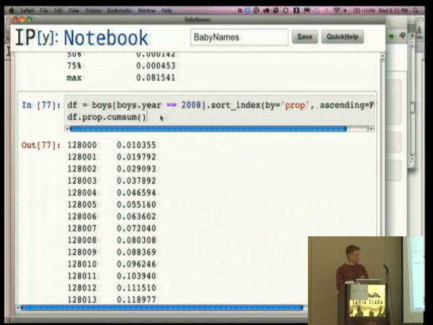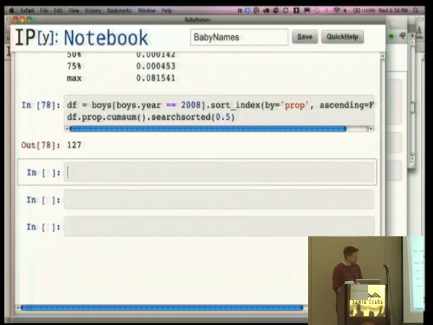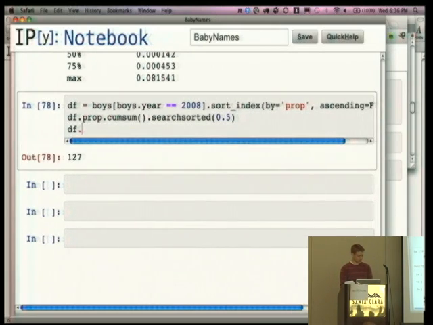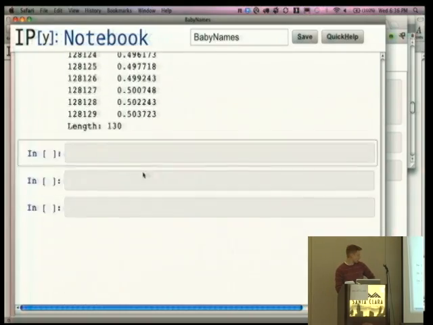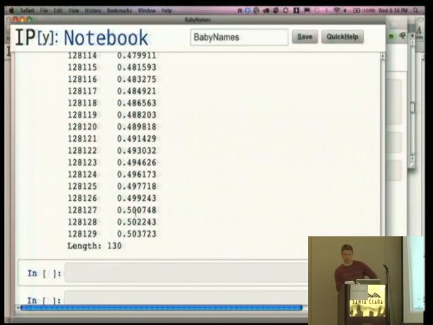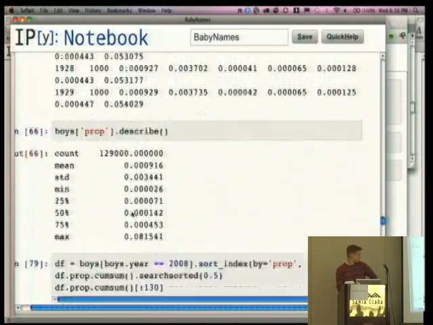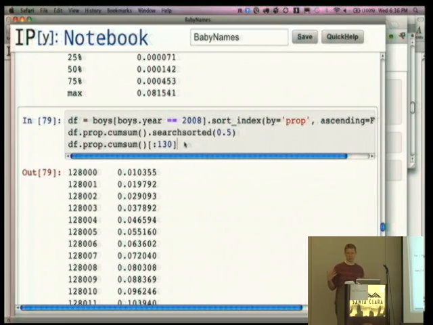Now we might want to say, if you take the top n names, sorted from highest proportion to lowest proportion, how many did it take until you reached 50%? To get that using NumPy, you call the searchsorted method and you pass 0.5. That gives us a number, 127. So if we look at df.prop.cumsum, and look at the first 130 values, you can see that it crosses over into 50% right at 127. So that's kind of a measure of diversity.